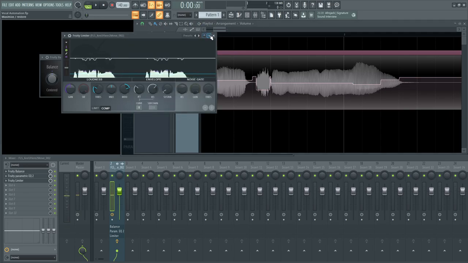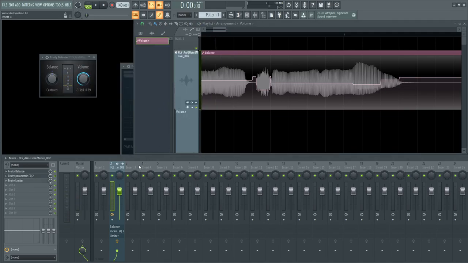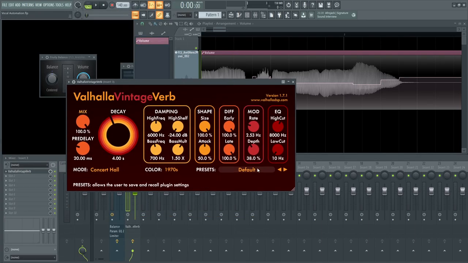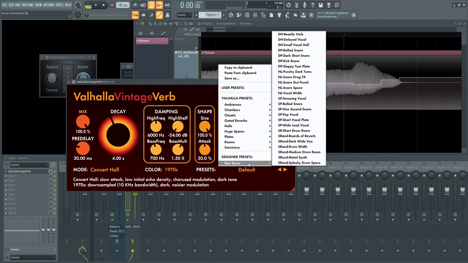So now that's pretty good. And at this point, it's pretty much done unless you want to add some reverb on the vocals. This is kind of more just the chain of automation pass first and then EQ and then compress. And then if you want to, you can go in here and add some Vintage Verb, which is my personal favorite. And then maybe go to some type of preset here that you like. Let's check out Small Vocal Hall.